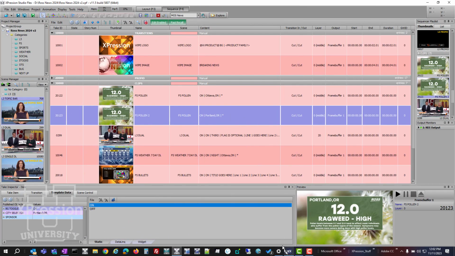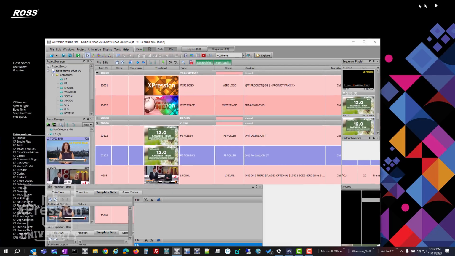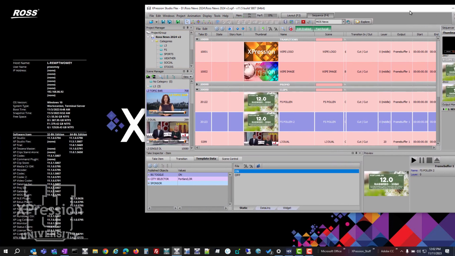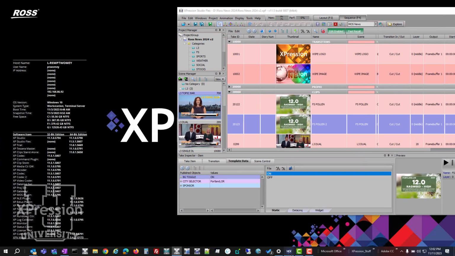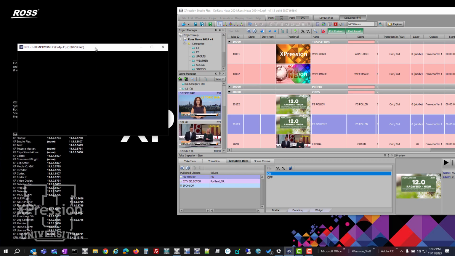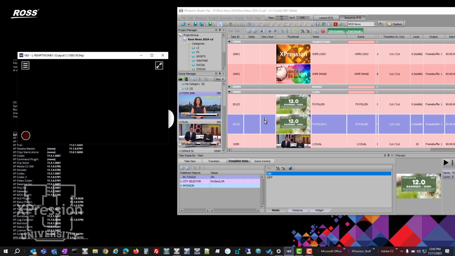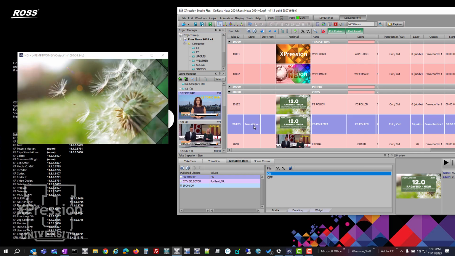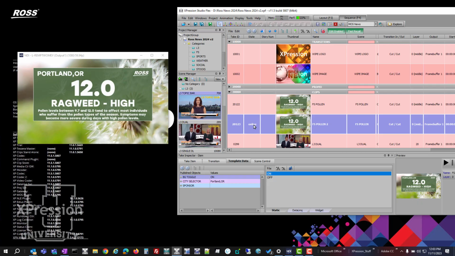I'm going to go ahead and shrink down my XPression window here just a little bit, and I have a tool called NDI Monitor, and this comes from NewTek from their downloads. Now if I take a graphic and I go to select it and I put that on output, you can now see that it animates, and this will show up.